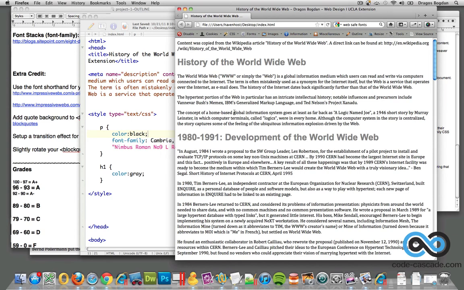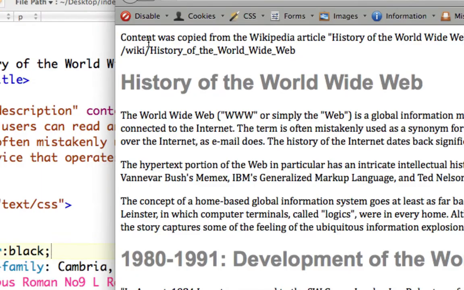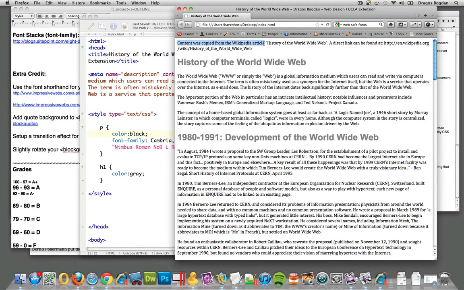What I want to show you now is the concept of commenting out content. What exactly does that mean? Well, for example, if we look at this page of the history of the web, the very top thing I say is the content was copied from the Wikipedia article. Now, I wanted that in there because I didn't want anybody to think that I was just using this content as though it were my own, but I don't necessarily feel that it fits in with everything. So what I want to do is keep it there but not have it visible in the browser.